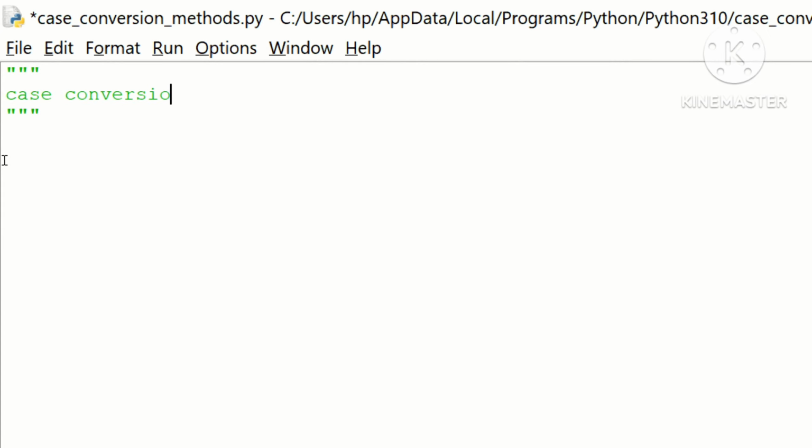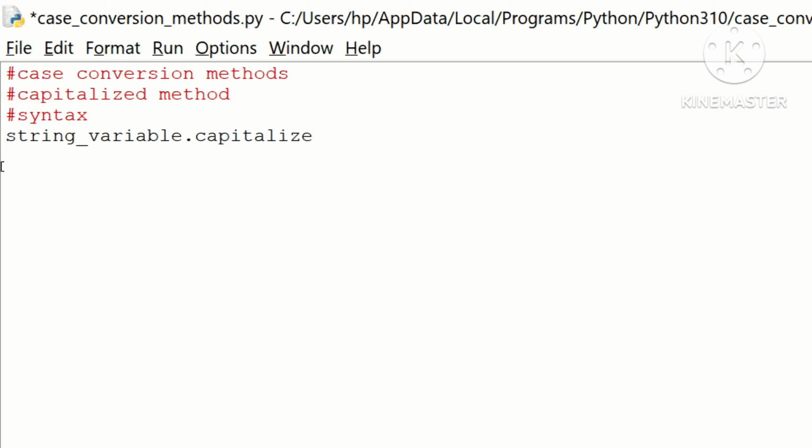Case conversion methods. These methods are used to change the case of a string. First one is the capitalize method. It gives a new string after converting the first letter to uppercase and all other letters to lowercase in the string. Syntax is string variable dot capitalize().